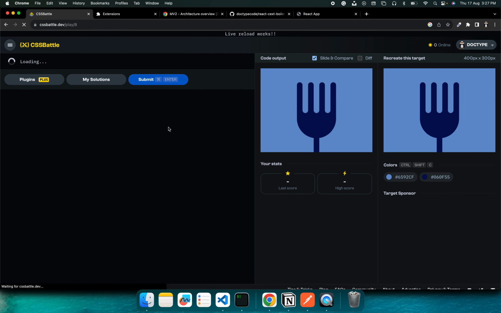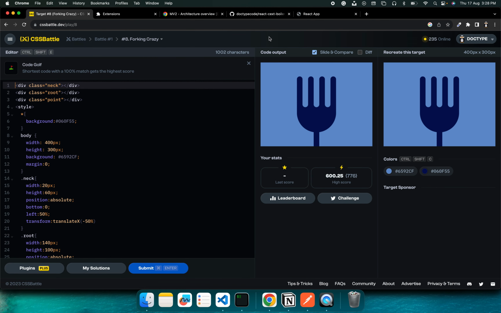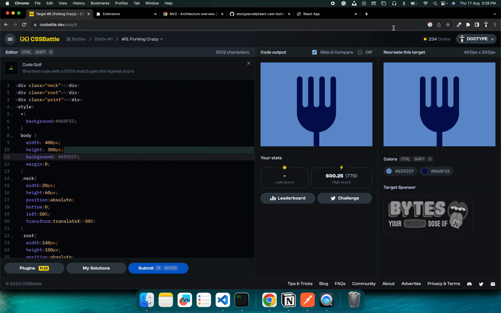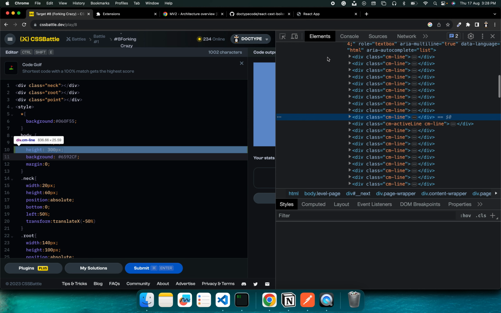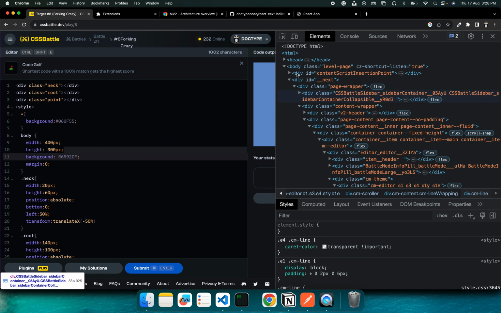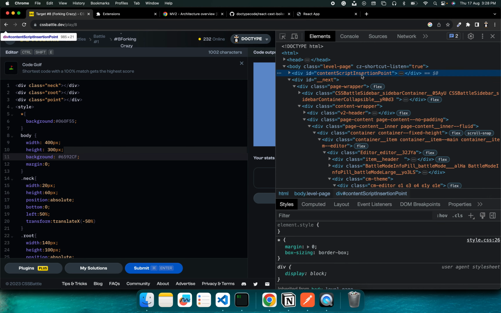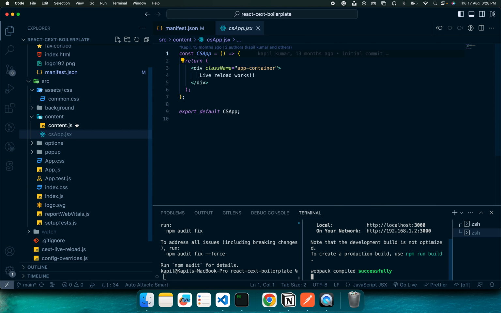Now if I refresh this, I see live reload works, and then it goes away. I don't know whether you were able to see it, but let's just inspect this and make sure that it's not going away. So you see this content script insertion point. This is coming from our content script.